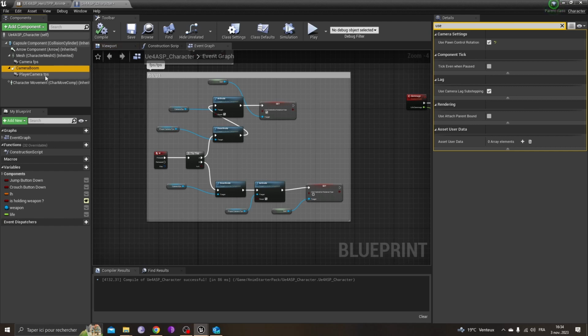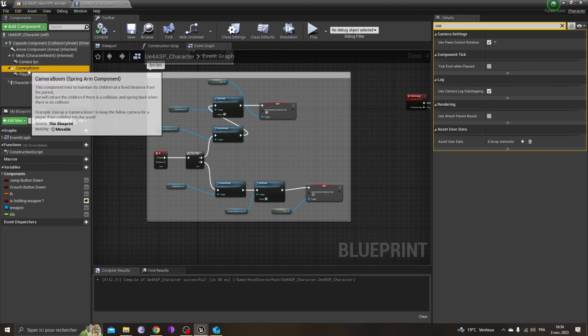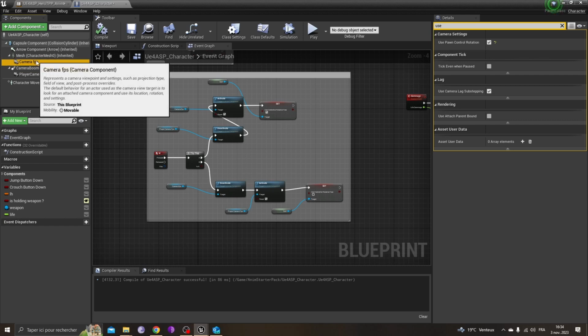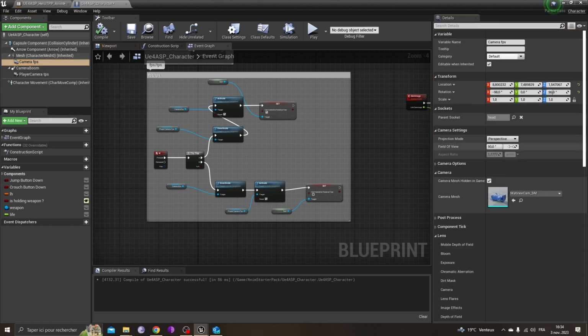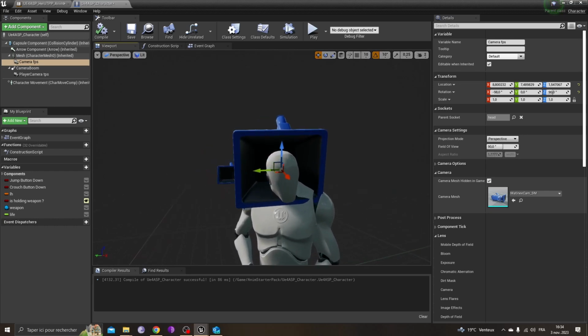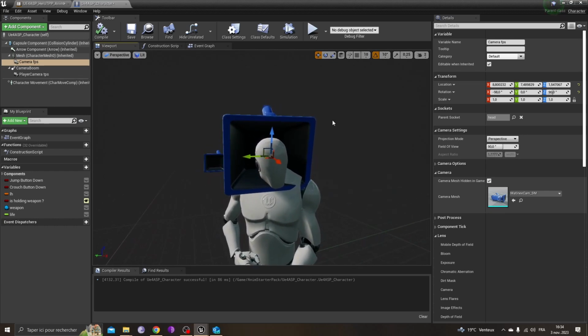For me, I also have a TPS camera, which is attached to a camera boom. So I am going to the camera boom and selecting use pawn control rotation. Also, guys, if you are using an FPS camera, you need to select a parent socket for your FPS camera, and it should be the head. So the camera will always be attached to our head. Okay, guys, this is the first step.